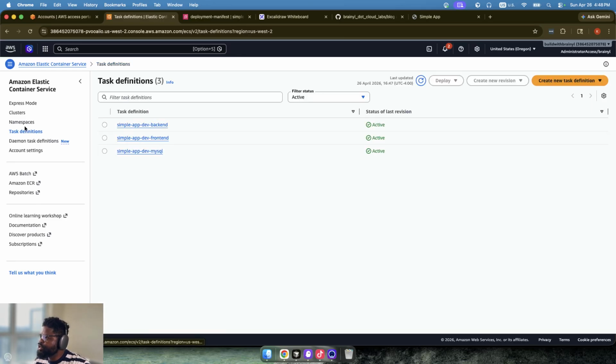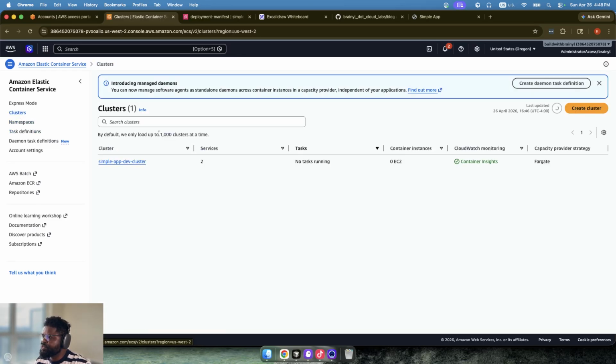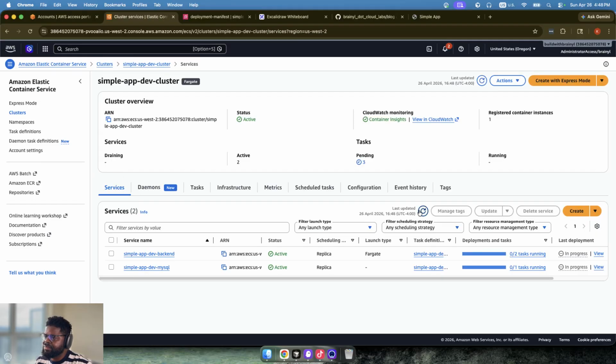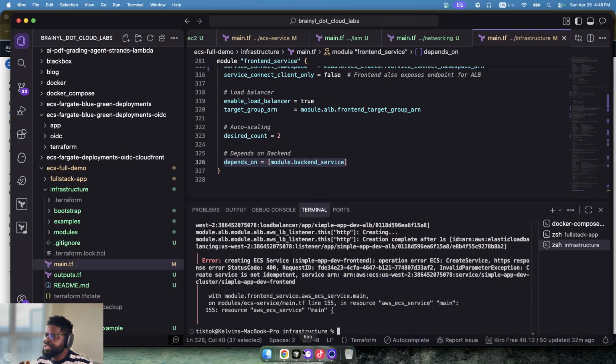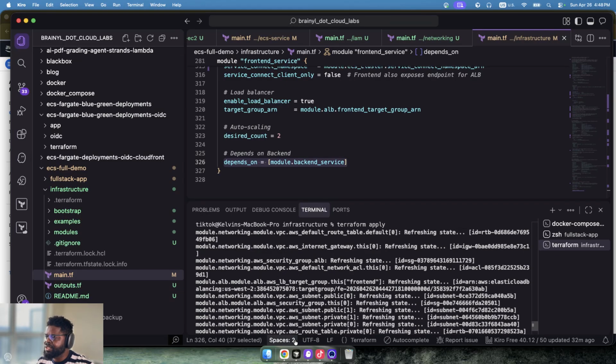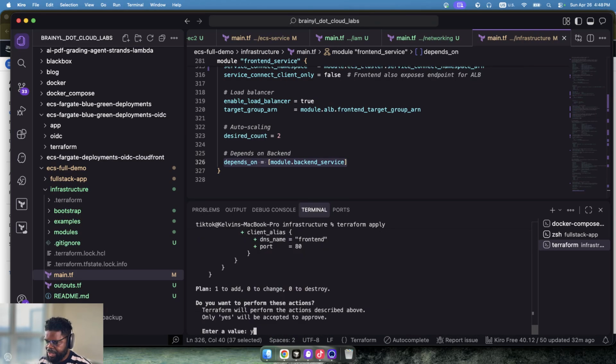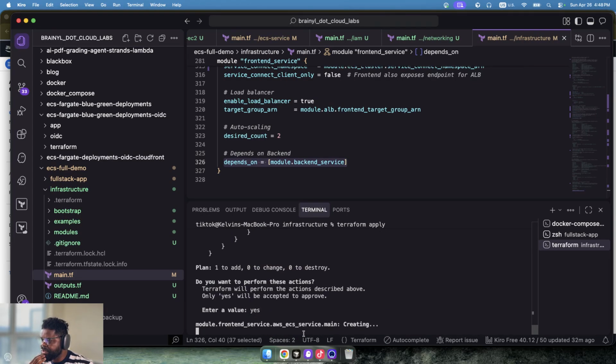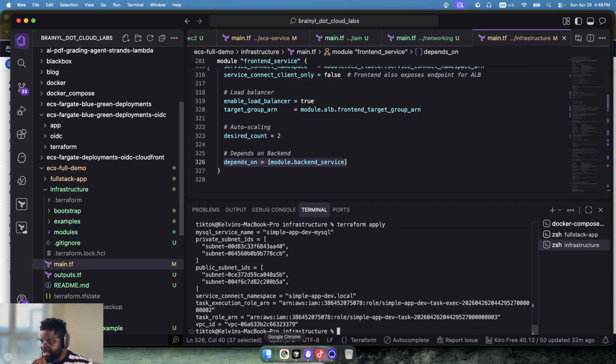But one thing I also need to show you is, if you go to the clusters and I refresh this one, there are like 3 services. Not sure why. Probably we still have this running. It's fine, we'll just apply it again. We're going to try and run it again. Not sure why we're getting that error, but we're going to try to create it one more time. And it has created.